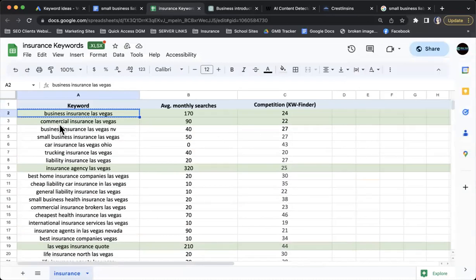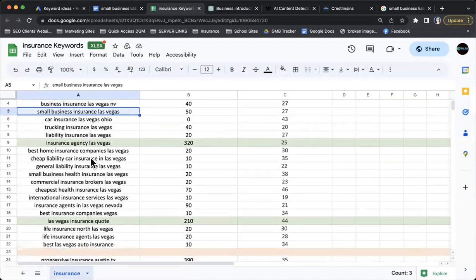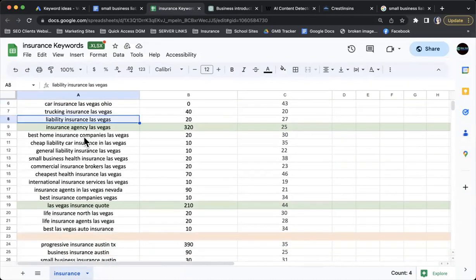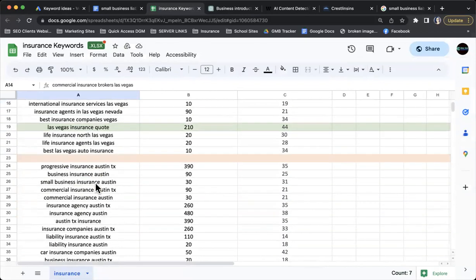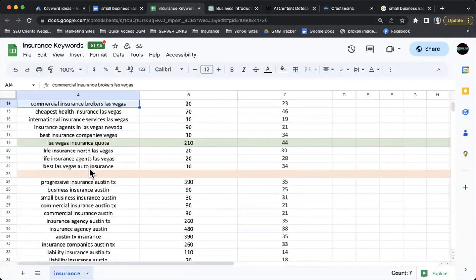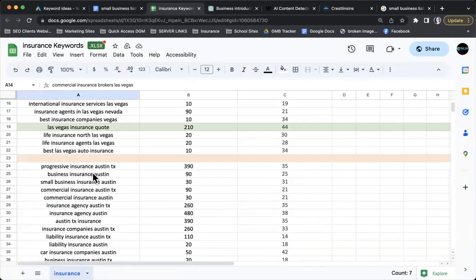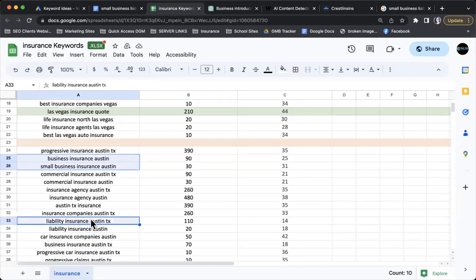So what I'm going to do is just copy: business insurance, commercial insurance, small business insurance. Let's do liability, insurance agency, general liability, commercial insurance brokers. Let's keep looking. Best insurance company. Yeah, I guess we could use that. Business insurance Austin, small business insurance, liability insurance. So that should be a good amount. Let's just start with that.